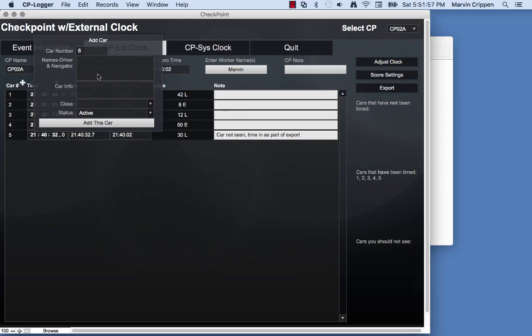You can add in a driver's name and navigator, of course. You can add in car number. And you can pick a class. The most important thing in this is that the status should be active and that the car number be unique. If you don't pick a unique car number, if you change it to something that's already been used, you'll get an error message. Once you've entered all the information, you go down to the add this car and single click on that.